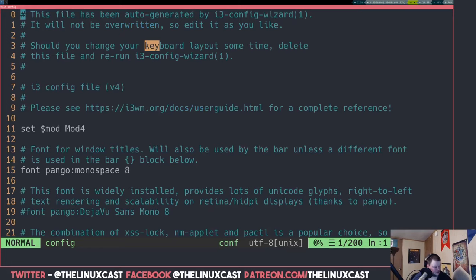Oh, we're already at the top. You can only go to the top so many times. So this is where you do the fonts right here. I believe this is only going to work for the titles. It may not work for the bar.